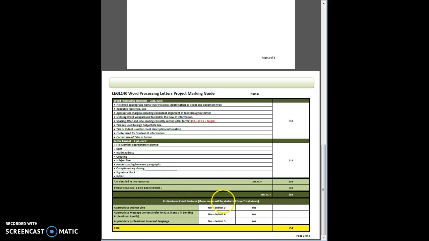Finally, the email protocol. And so if you send your document by email with the appropriate message in the appropriate format, so in other words, no text talk, no letter U for YOU or lowercase I for I, you're going to get full marks for this, and no worries at all. So this is just a little reminder. You're going to get that email protocol on just about all of the projects that you are sending out.